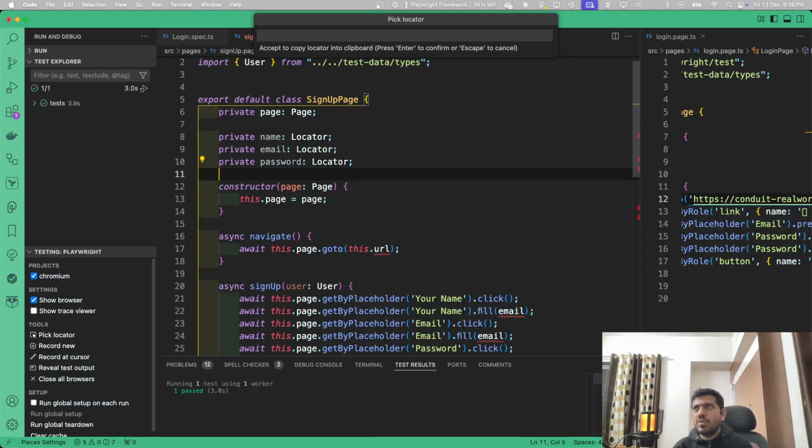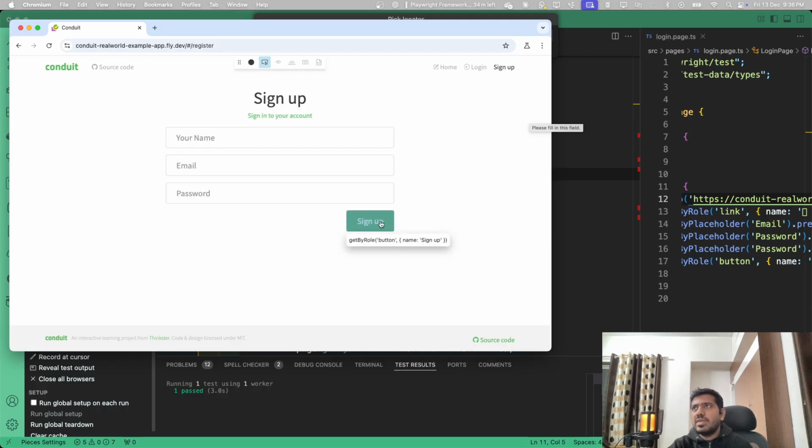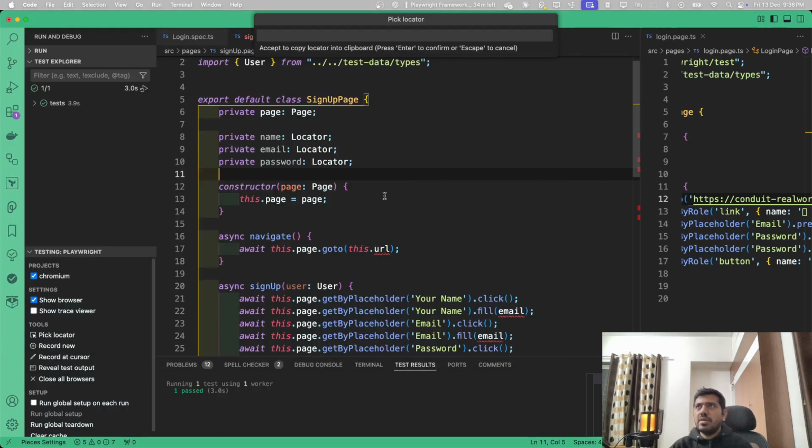So these are the three locators that there are on the page in the fields, and then there is obviously the sign up button. So I'll just write it as a sign up button, right? Now one more thing, sign up button locator. So all this looks good, right?